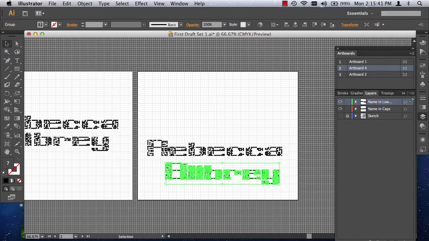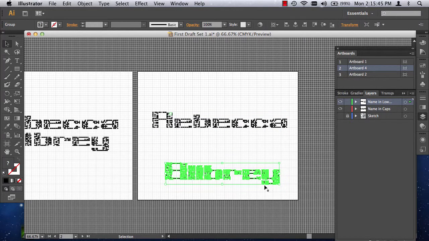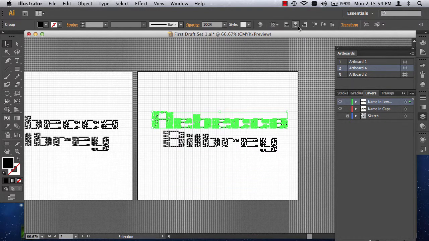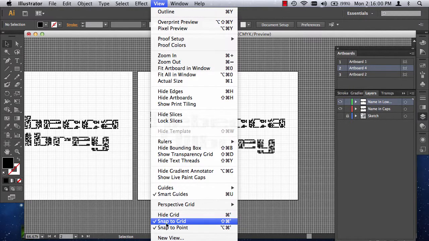Now I probably should have created a whole other layer for my first and last, but it's no big deal. So what I'm doing now is I'm putting this in position, and I want to align the center to the artboard, both of them. There we go. Now I'm going to turn the grid lines off. Oops, I definitely want Snap to Grid on. I'm going to hide the grid.